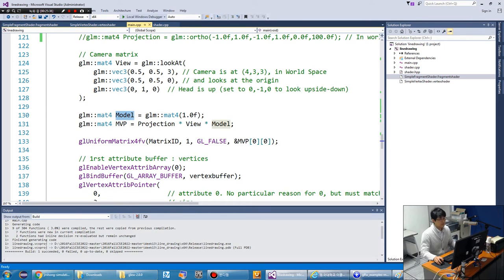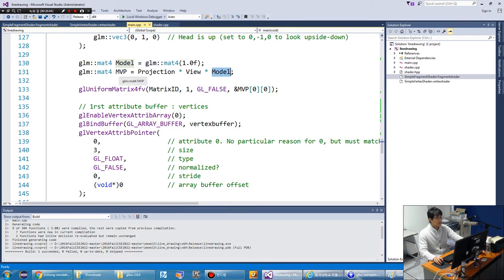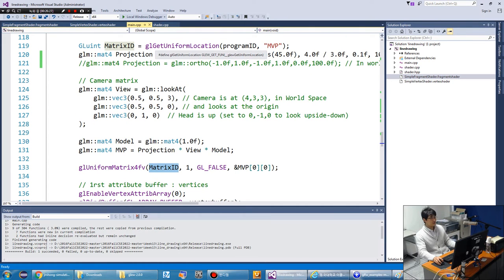And here is one more matrix, model. You are going to modify it in this lecture. For your homework, you are going to modify this matrix to move your object on the screen. So you may consider these fixed, and you are going to work with this one. The MVP matrix, model view projection matrix, is determined by multiplying the projection matrix, view matrix, and model matrix, and then transferred to GPU by means of GL uniform matrix 4fv, the float number vector. We allocate memory in GPU by using GL get uniform location and we obtained an ID, matrix ID here, and its data is transferred to your GPU here.